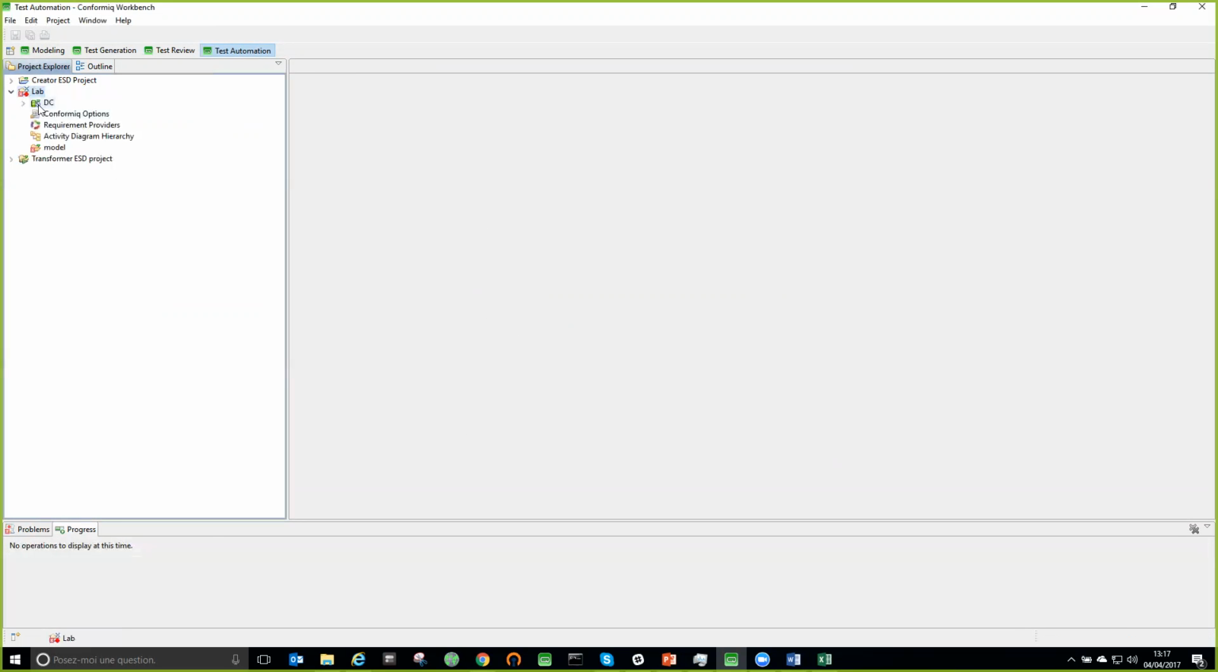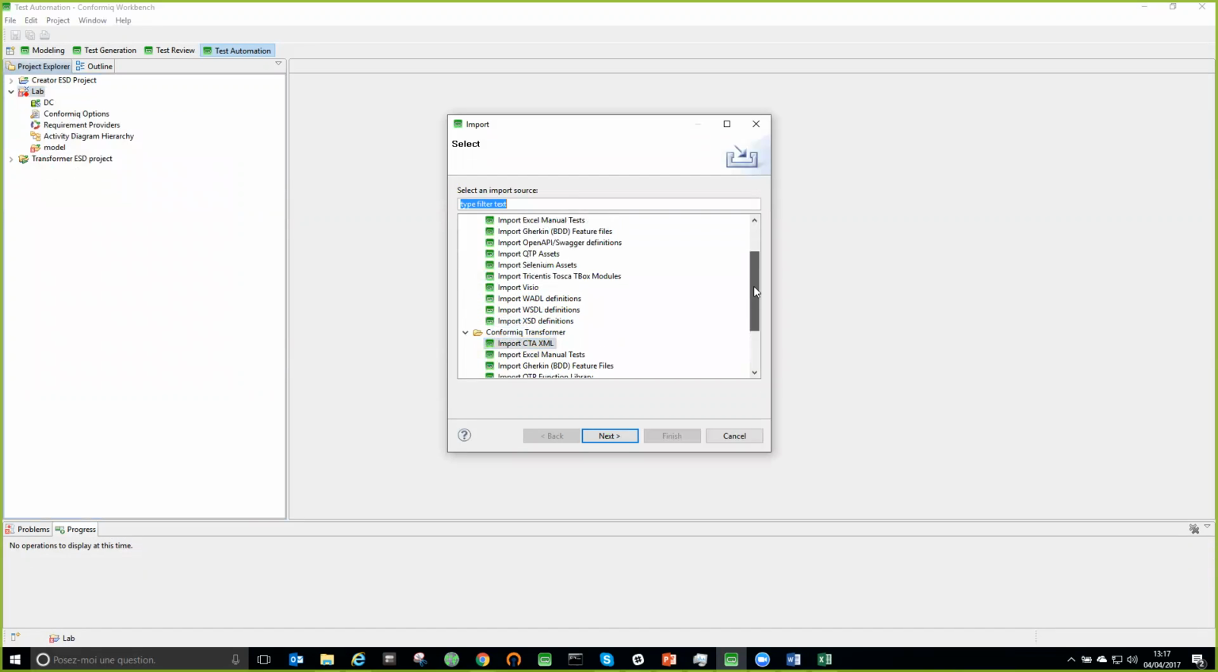Here we are. So what you can see now is I have an empty Conformiq option. Everything is completely empty in my project. So the first thing is I will now import my manual test cases. I will go in Conformiq, I will select import Excel manual test, and after that I will select my file.